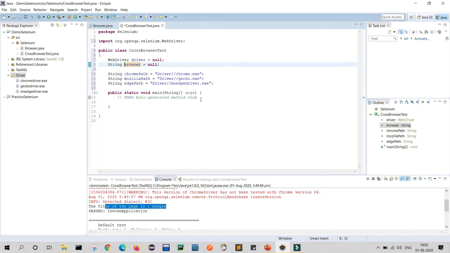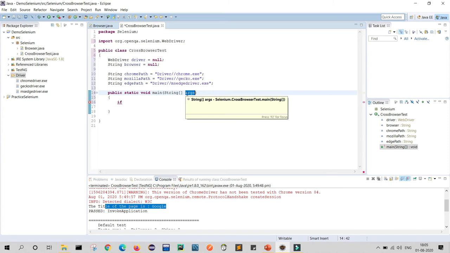Now in second step, we will give our conditions. So here we will write if condition, if. Before writing, what is our argument here? Argument is our browser name. So we will change argument to browser name.